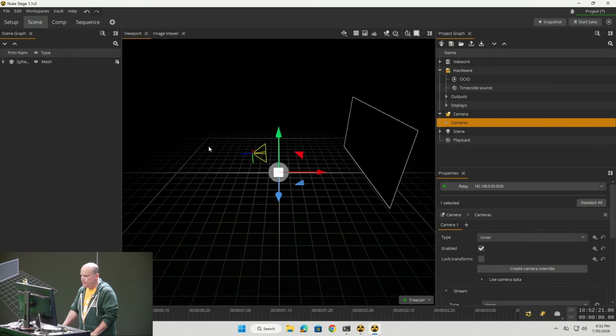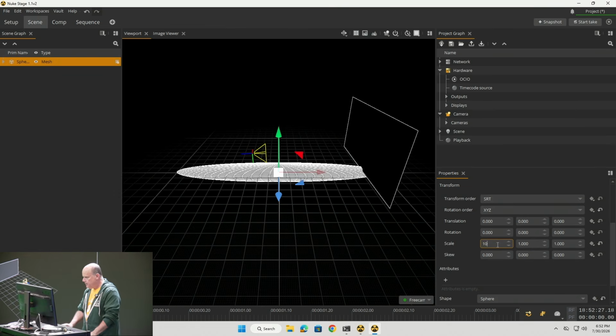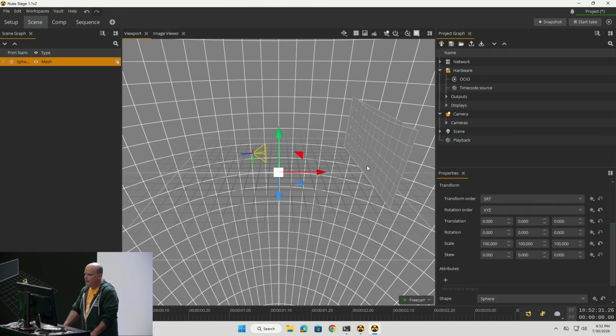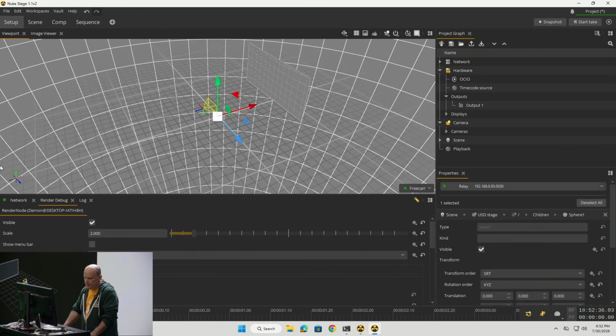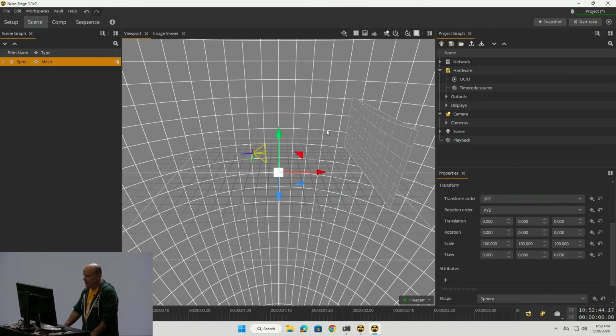So in this sphere, I will select that and scroll down. Let's make this like 100 meters in diameter in every direction. And now it's filling up our wall. I can go back to my setup, render debug, and deactivate my camera debugger. There we go. And now I want to override this gray material with an actual image.